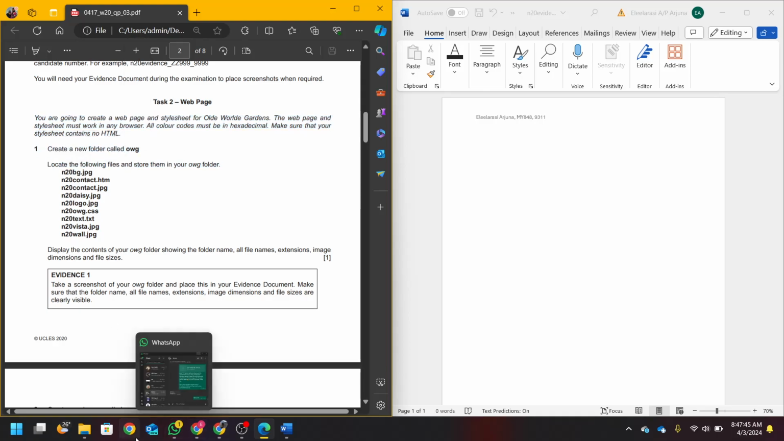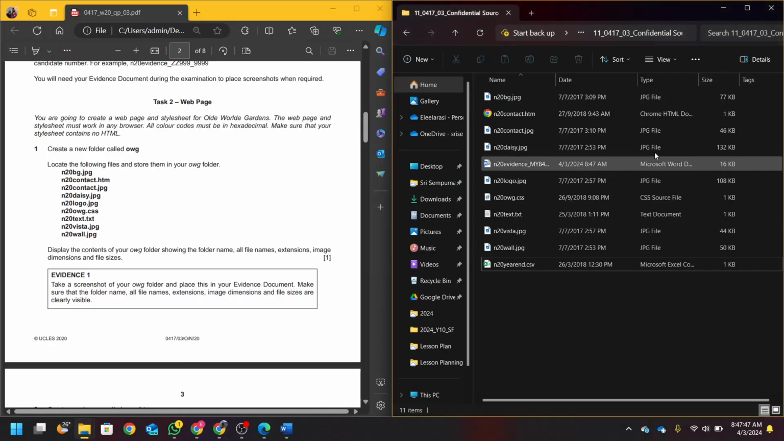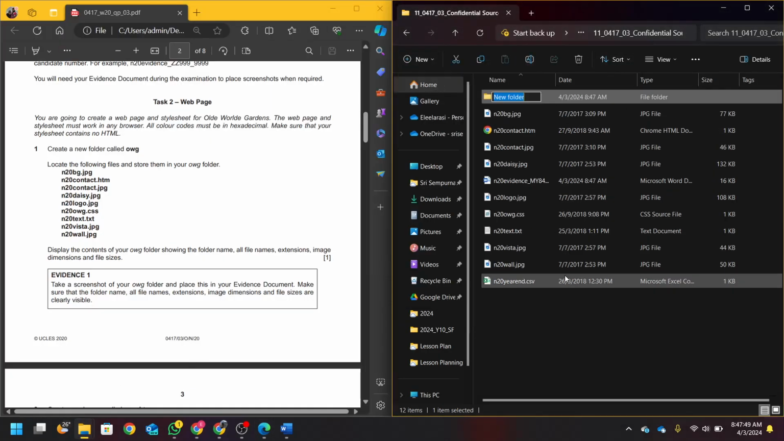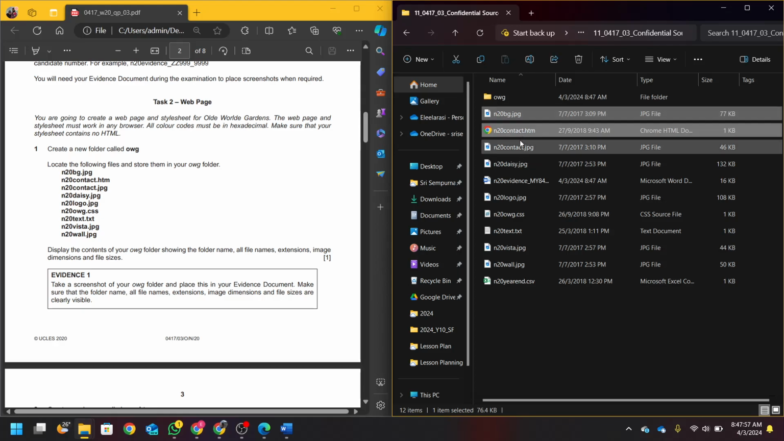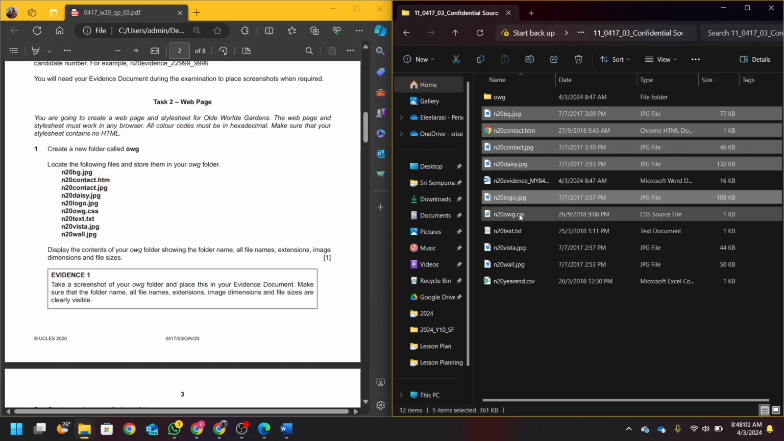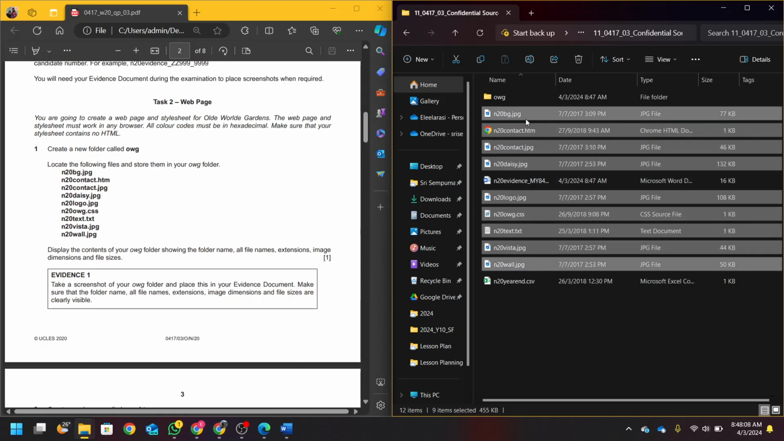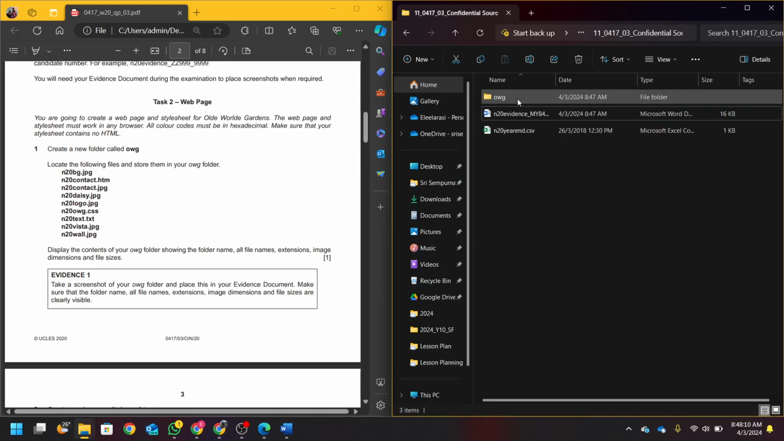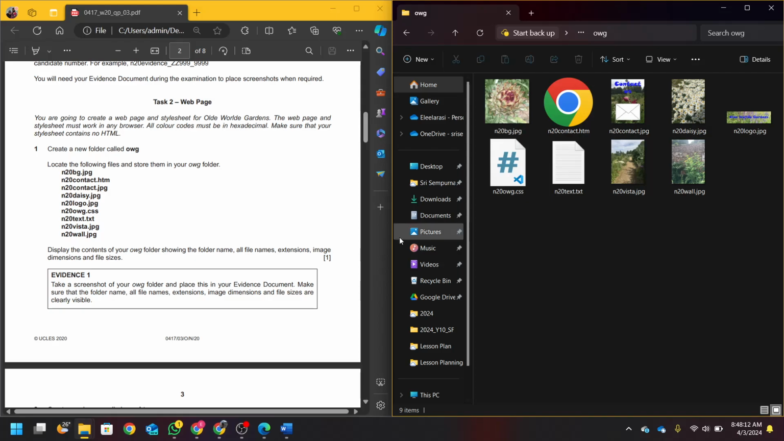Okay, now we're going to create a folder. So new folder, we're going to call it OWG. I'm going to move all of this into it: BG, contact, Daisy logo, OWG and text. Oh, not yet. Vista and wall. I'm going to drag this in. So we have all of this.